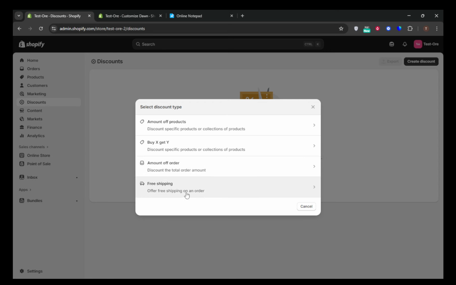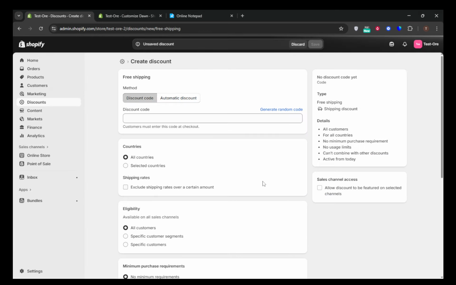After choosing the type, you can set more specific conditions. Decide which products or collections the discount will apply to, or if it'll cover every product. Additionally, you can set a minimum purchase amount if you like, which means customers need to reach a certain spending threshold before the discount kicks in.